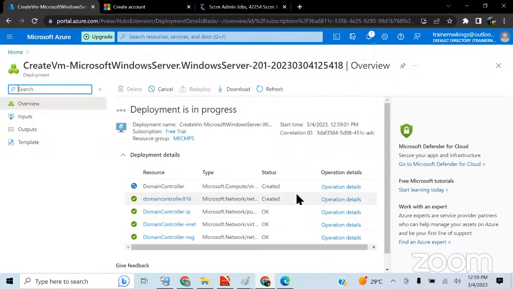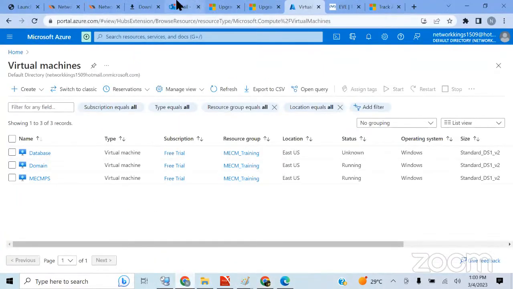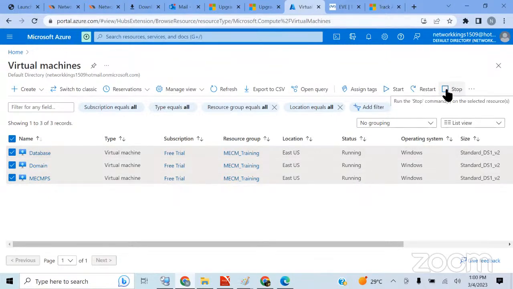Okay. I'll show you. See, it is creating for me, right? And I already have some machines running in my environment. So you can see all the machines are running, right? In order to stop it, you can just select this checkbox. All the machines are selected and you can just select stop now. That's it.